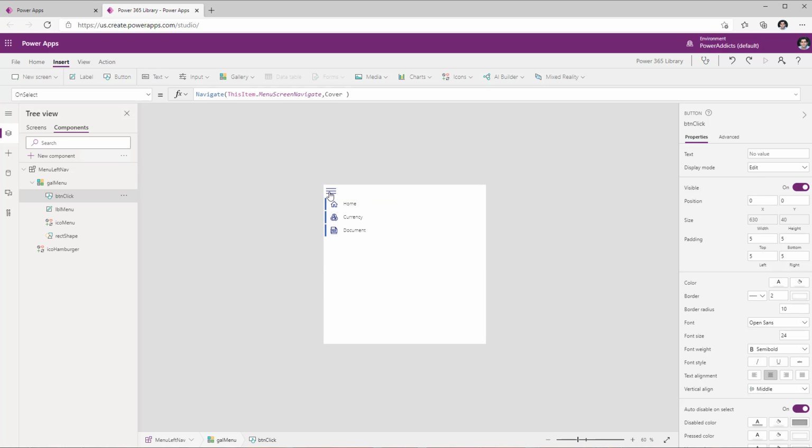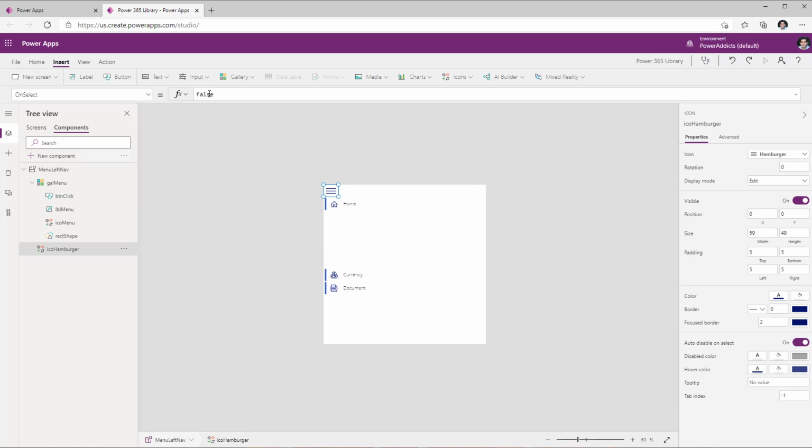When the user clicks on the hamburger menu, only then I would like to show this gallery. Otherwise, I would like to hide this gallery. So when this user selects this icon, what we need to do is set a variable called show menu. We will set this to not of show menu. That means if this value is true, it will become false. If it is false, it will become true.